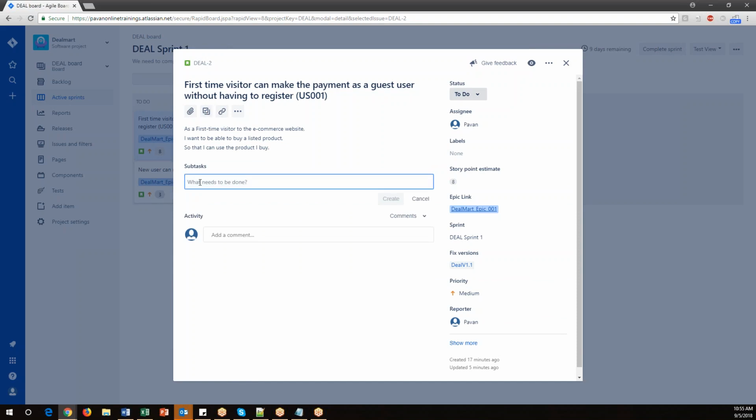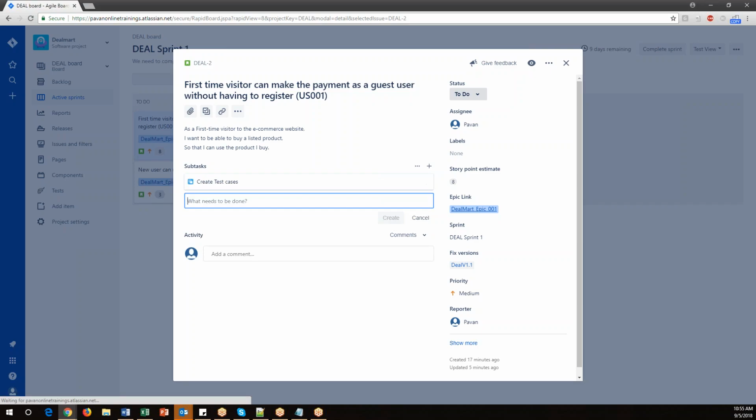Now here we need to write the task. For this particular story, as a tester, I need to add my activities. What are my tasks? I need to first create test cases, and create. And one more task. What is the next task we need to do? Once we have created the test cases, we need to review them, right? Review test cases.